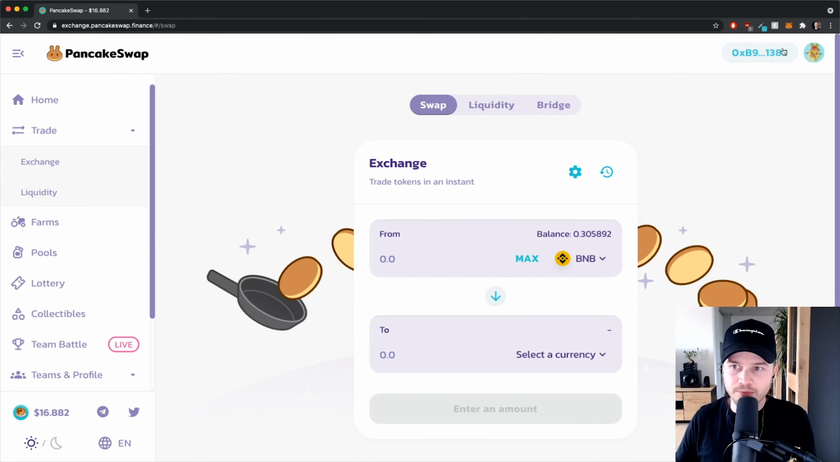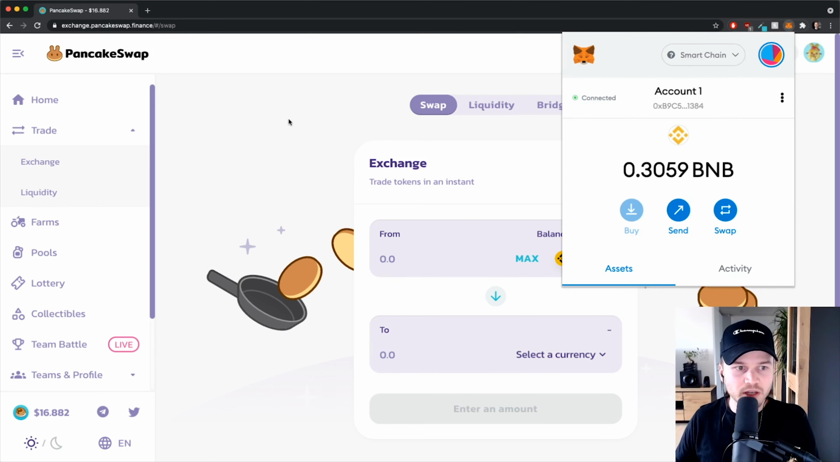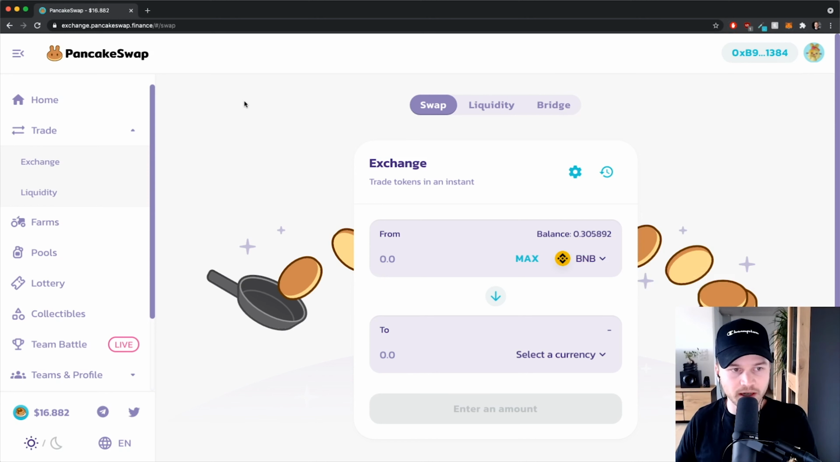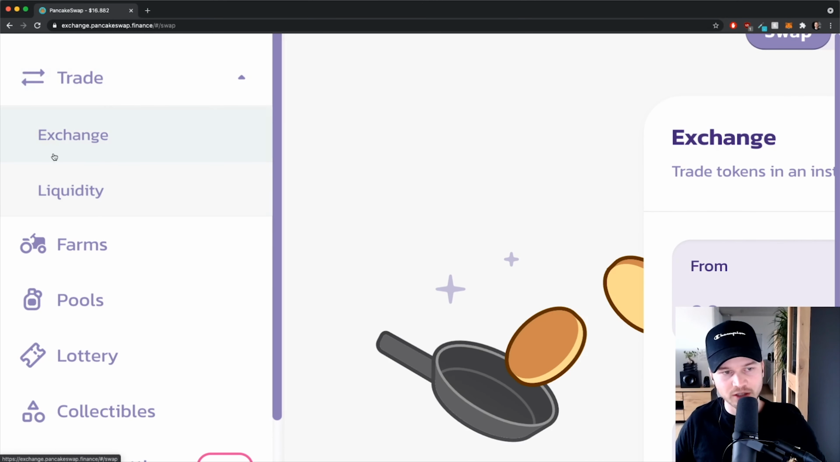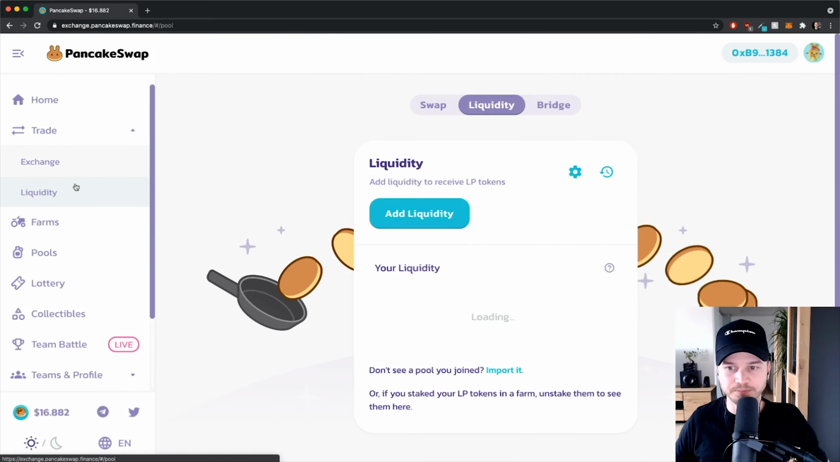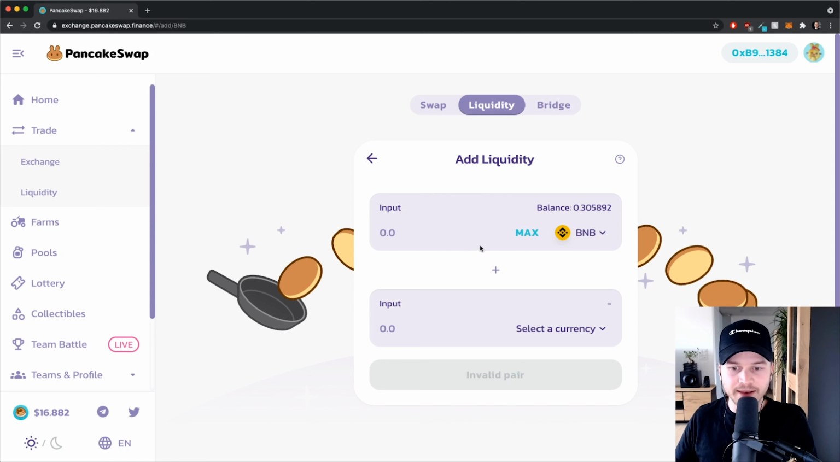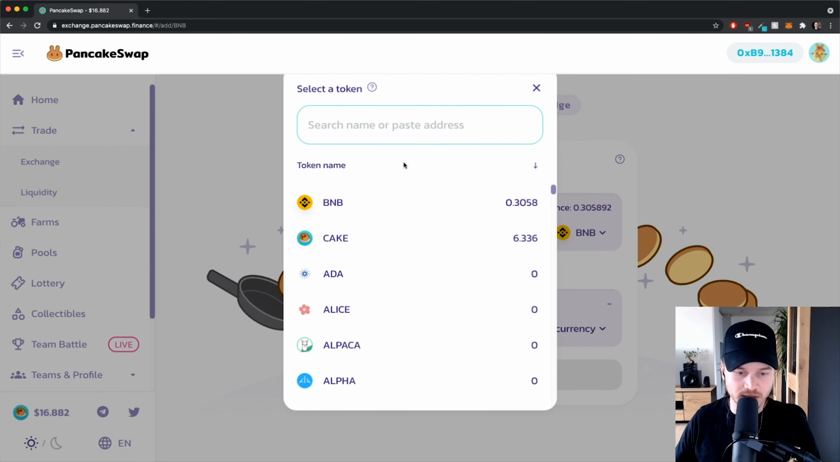And then once you have both of these coins in an equivalent amount in your wallet, you can go ahead and start providing liquidity. So to do that, we again go to the left side here, go to trade, and now instead of clicking on exchange, we're going to click on liquidity. And then we're going to click on add liquidity right here. And then we can again decide on what kind of trading pair we want to provide liquidity for. So let's say, again, I want to provide liquidity for BNB and cake. BNB is already set up, so here I'm going to choose cake.